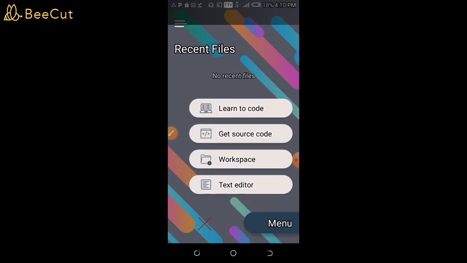I can learn code, however you can learn some basic HTML and CSS from here. You can also get source code when you want to. You can access a particular website and get the source code of that website. What I mean by the source code is the code that they used in making that particular website. So for any website, let's say you go to the Amazon website, you can get the source code with these particular features. So text editor, workspace.